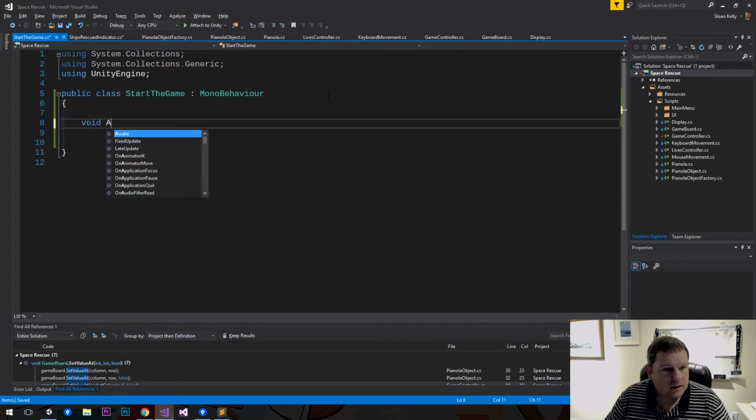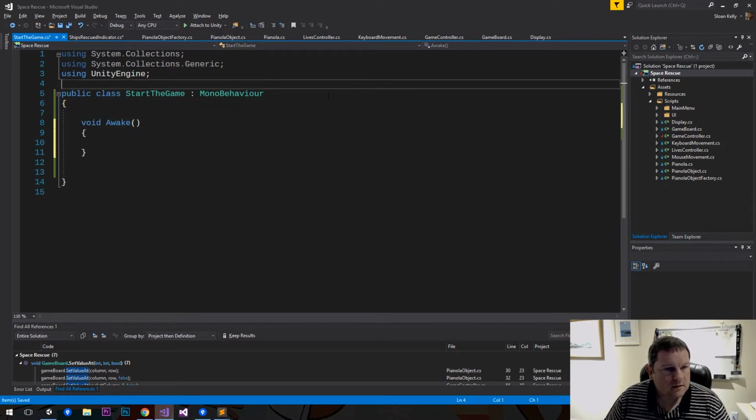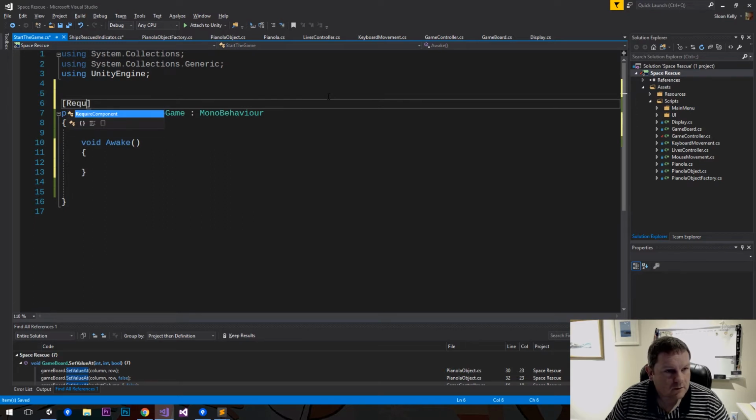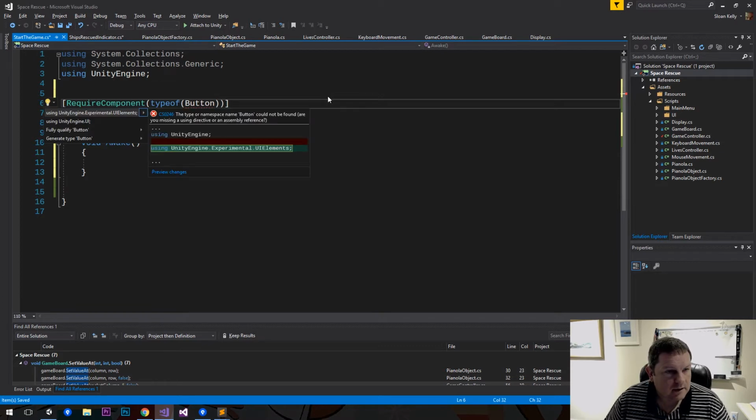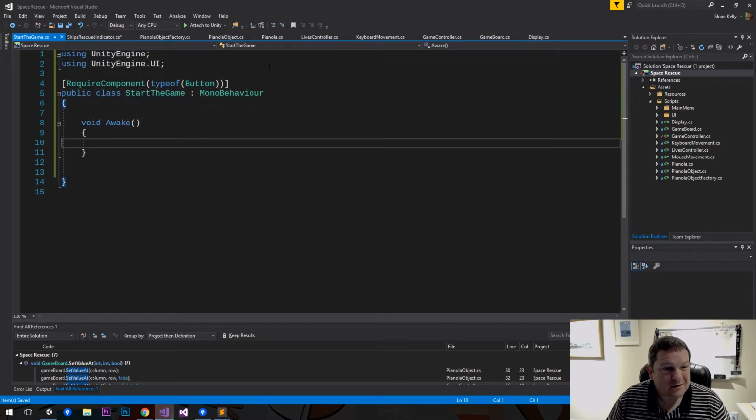Wide awake. I want that. And then I'm going to do requires component type of button. And then I'm going to add that. So I'm going to add using UnityEngine.UI. That's going to add our using statement there. And the reason why is because I'm going to be totally lazy.